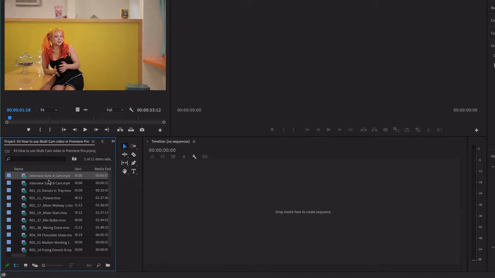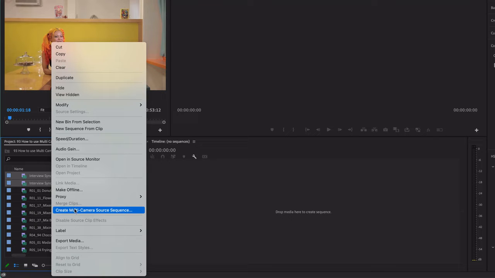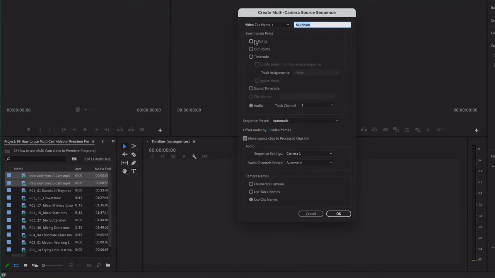To make a multicam, you select both of them. I'm clicking the first one, holding Shift, clicking the second one, right clicking it and saying Create Multi-Camera Source Sequence. The naming is going to use the video clip name and add the word multicam to the end. You might just call it whatever you want, and by coding custom. Down here, we're going to use the audio tracks from both clips to sync them, and we're going to use the audio from the good track, which is audio track 1.